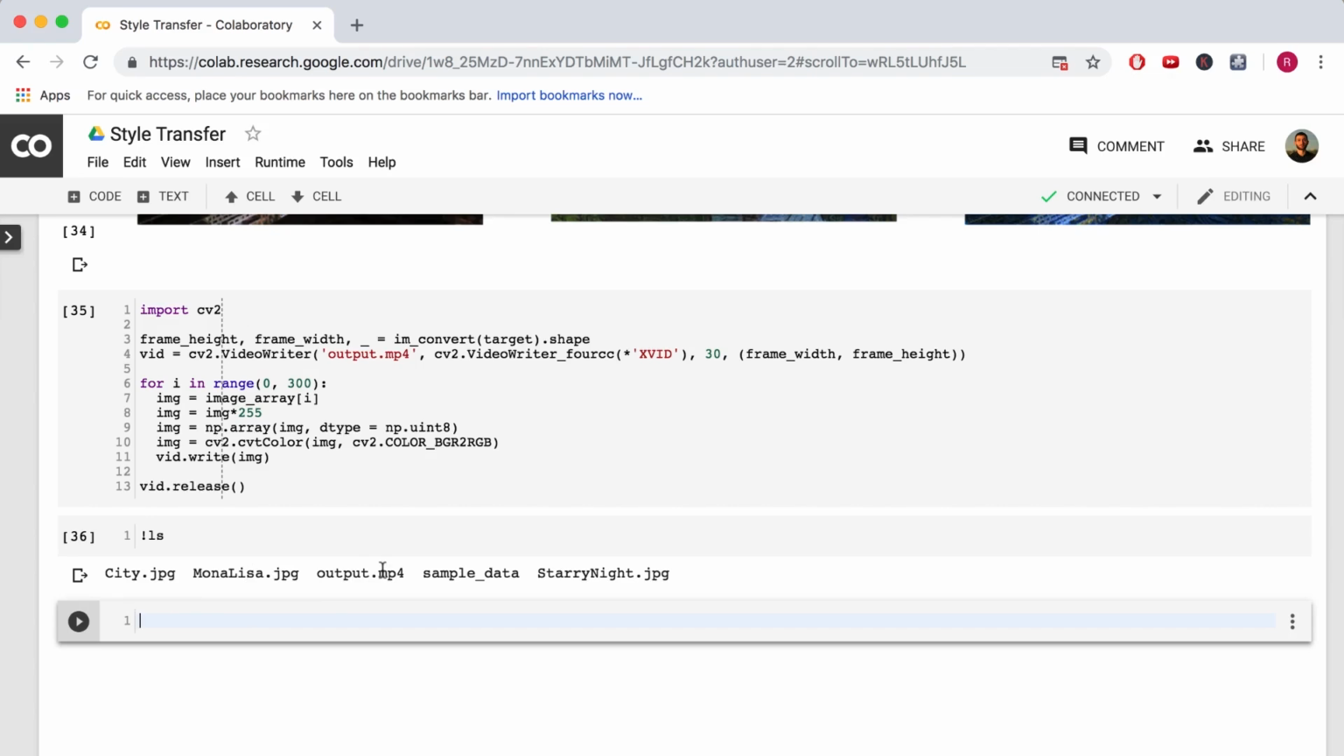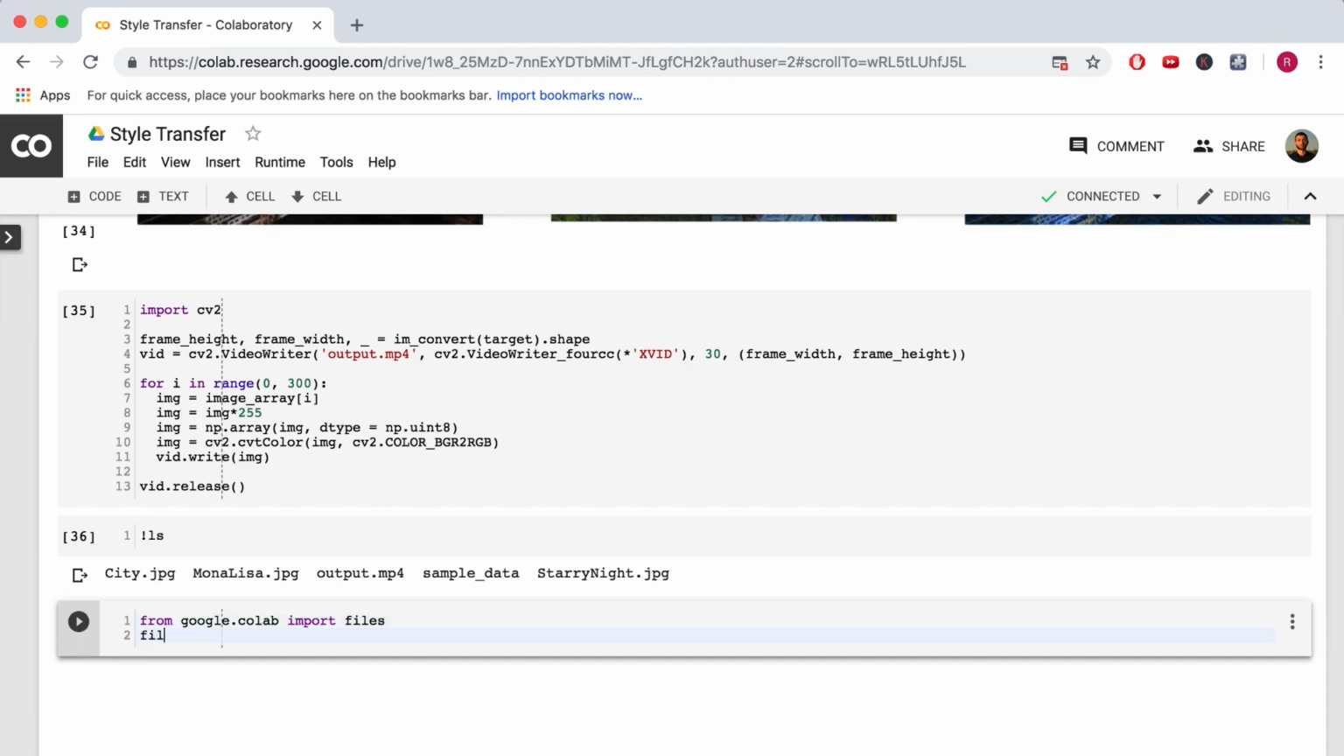This file can now be downloaded and viewed for your personal satisfaction. It will also give you an insightful look into how the optimization process of the target image takes place. And so downloading this file is pretty simple. You can open a new cell and from google.colab import files. This library helps you deal with files on the Colab notebook, and now we can simply use files.download and specify the name of our file, output.mp4, to download our file when this cell is run.